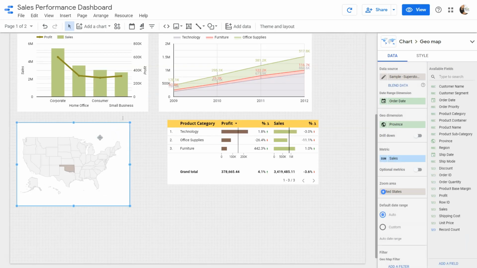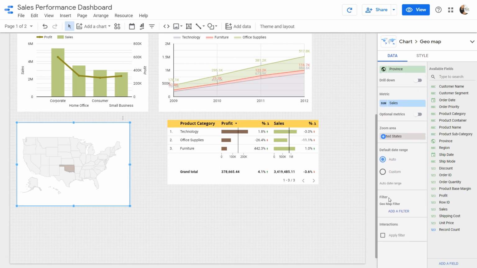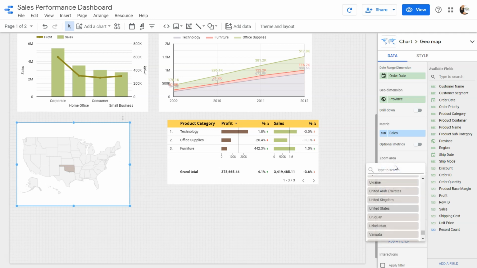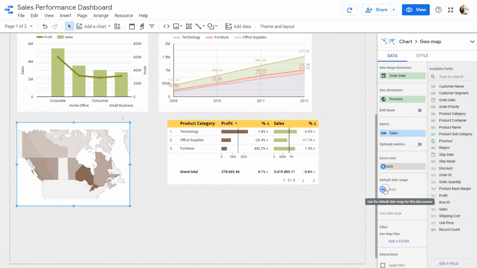To fix this, let's first select the chart and then come down over here. You have the zoom area. You need to click on the zoom area and then search for Canada. That means you can make your geo map specific to a country location like Canada, so that your map will show you the right information. This will also be helpful in zooming into a specific location.